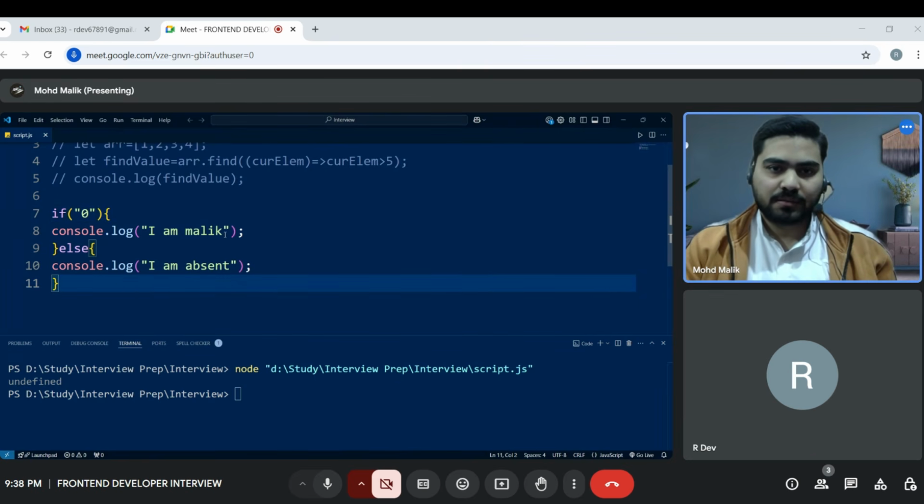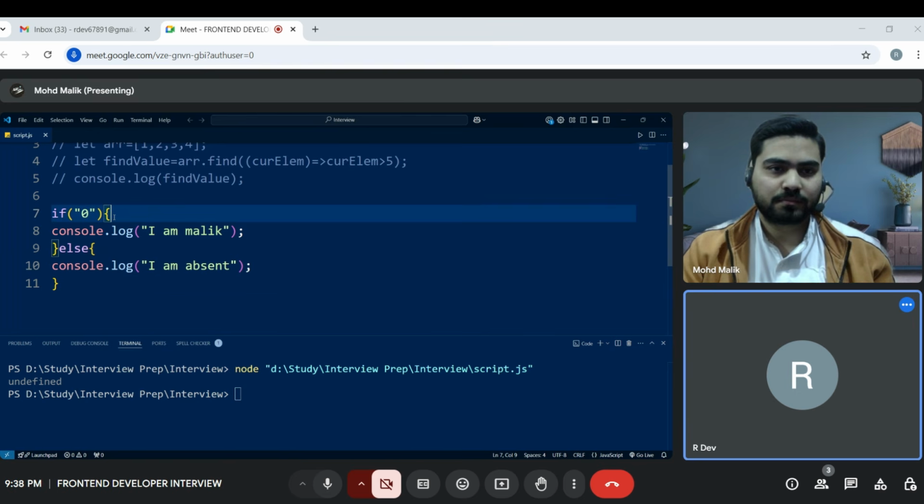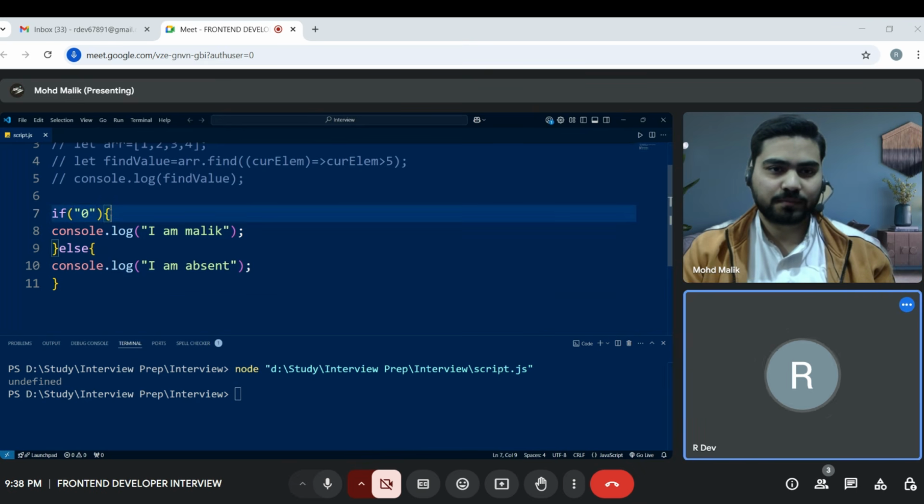Sir, I am Malik is the output because a non-empty string is treated as a truthy value. Okay, so 0 is a truthy value? String of zero is a truthy value. Okay, okay, fine. You can comment this out.